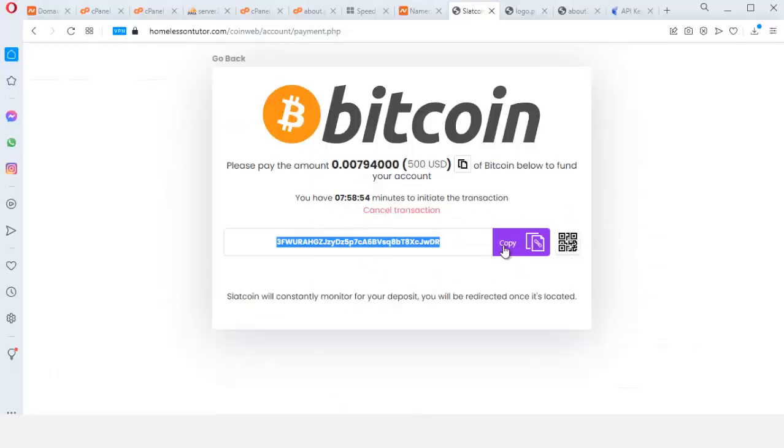So can you see that? Once the transaction goes through, automatically the investment will start counting, right? So let me just cancel this transaction. Then I'll click on go back, cancel the transaction, then I'll click on go back.